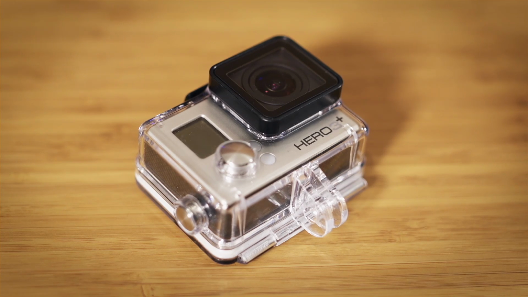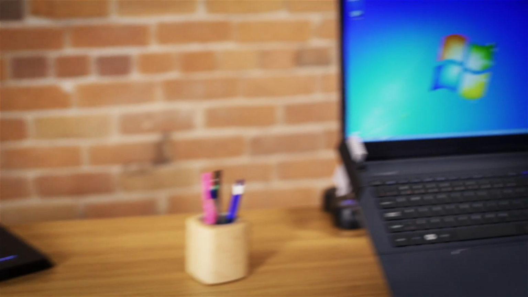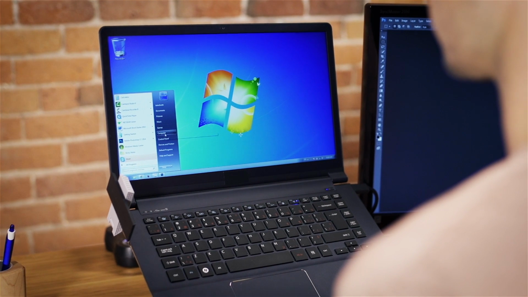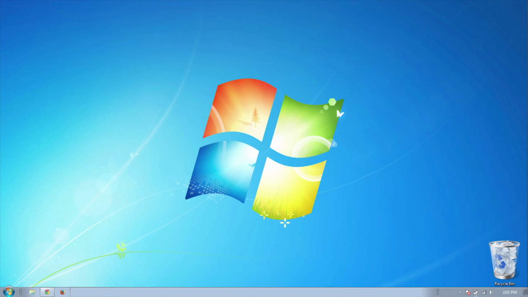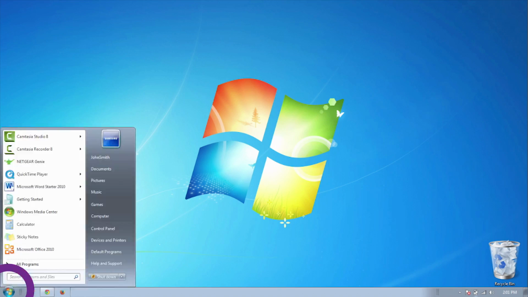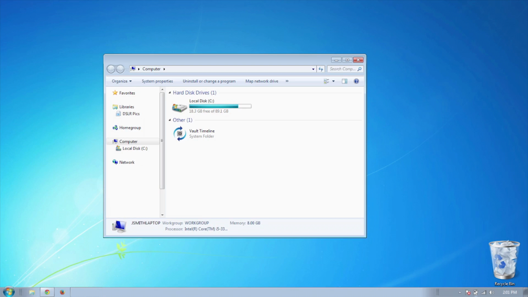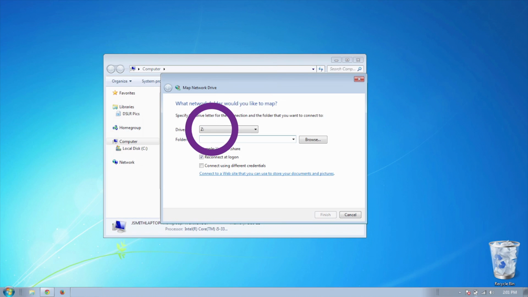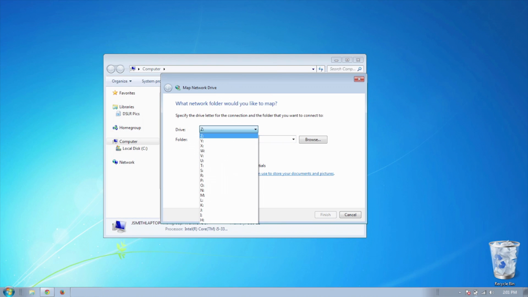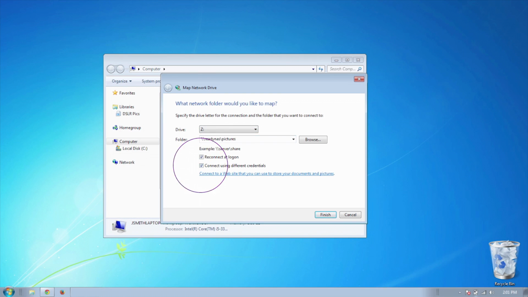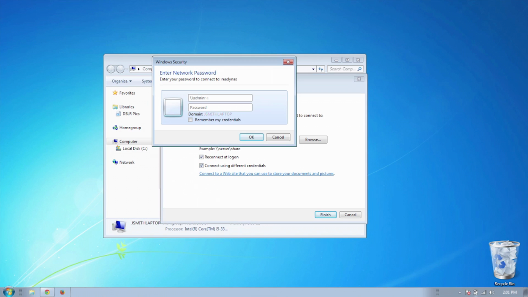action camera. To get the most out of the ReadyNAS 200 series, you should configure it as a network drive on your computer. PC users, go to My Computer. Select Map Network Drive. Then select the drive letter and define the location. If it asks for credentials, type /admin and password.